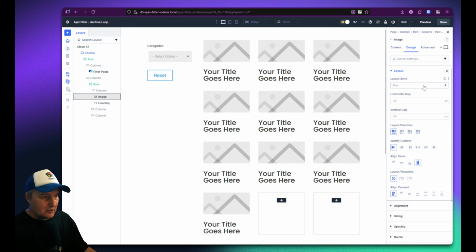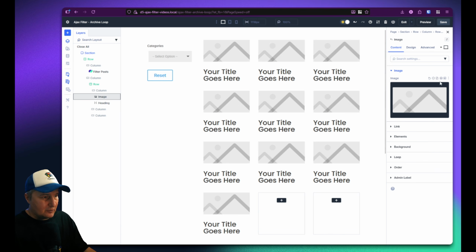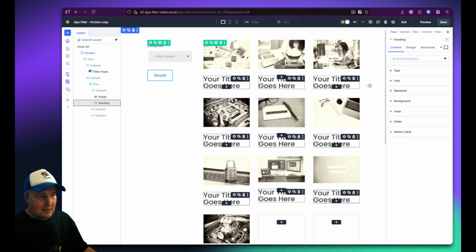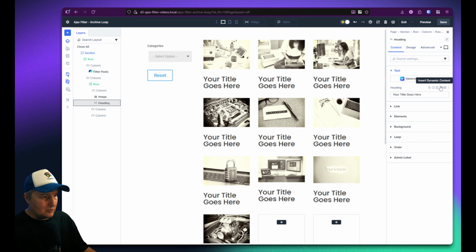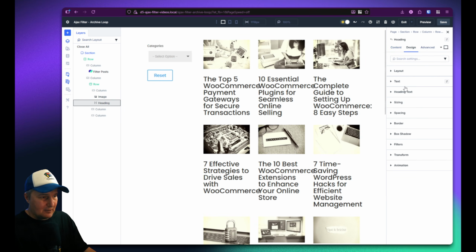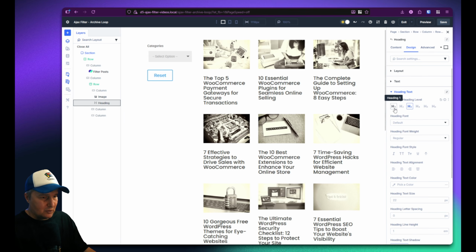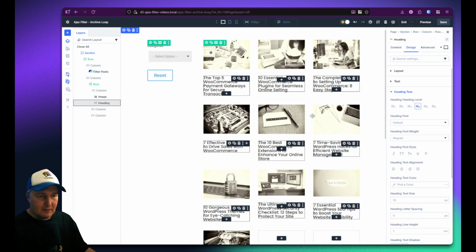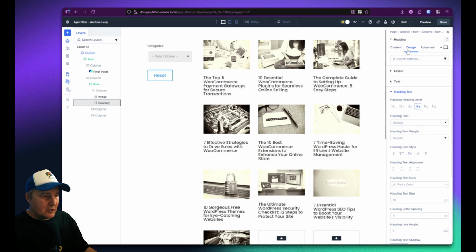Now, as you know, we just need to wire up our image here, and we'll just use the dynamic data, and we'll do featured image. Same thing for the title, and we will do post title, and you can see it kind of come together. I'm just going to make that heading font a little bit smaller so we can actually see what we're doing. And there we go. Okay, so now we've got everything working in concept.